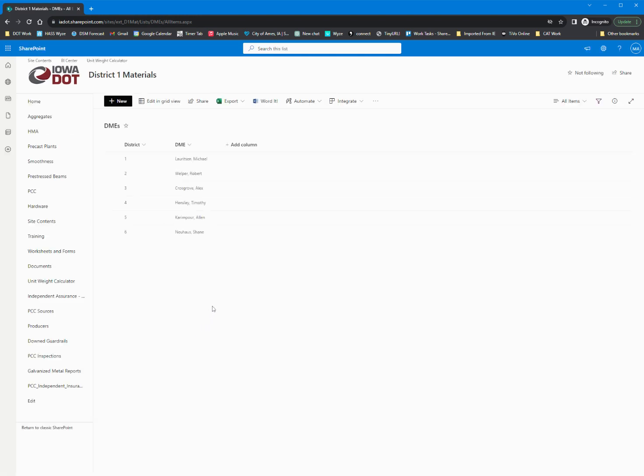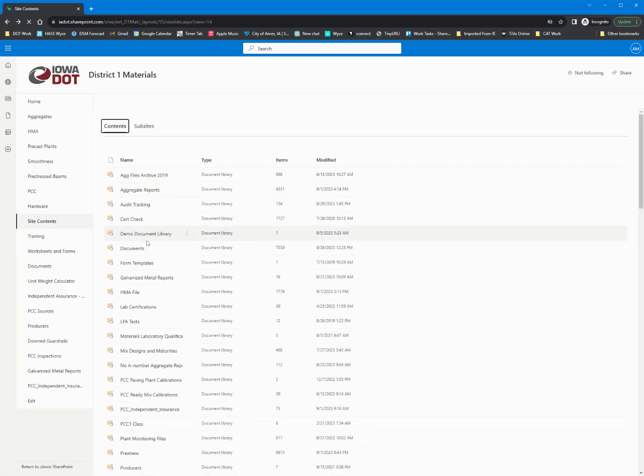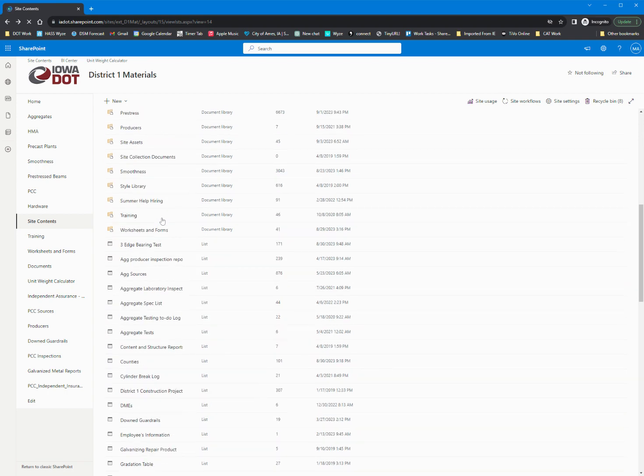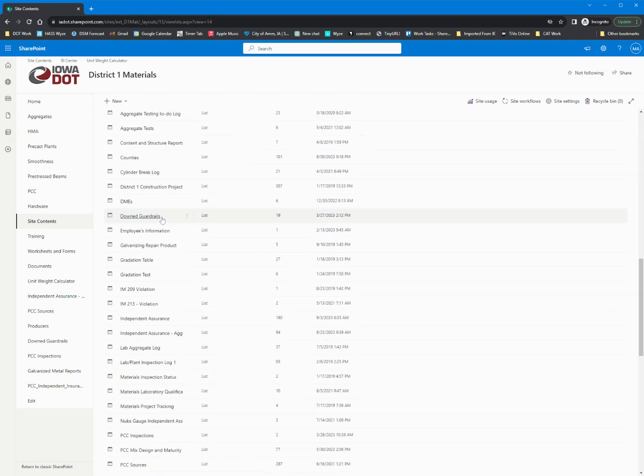This is a list of DMEs. There's 6 districts and their DME in that district. So 2 columns is all and 6 rows. So again, super easy list. Let me go back to the site contents, and I'll show a little more complicated one.